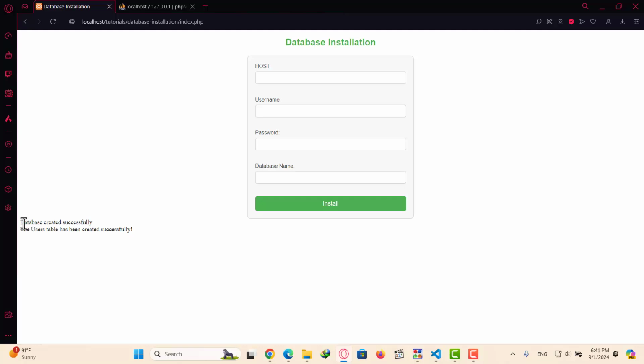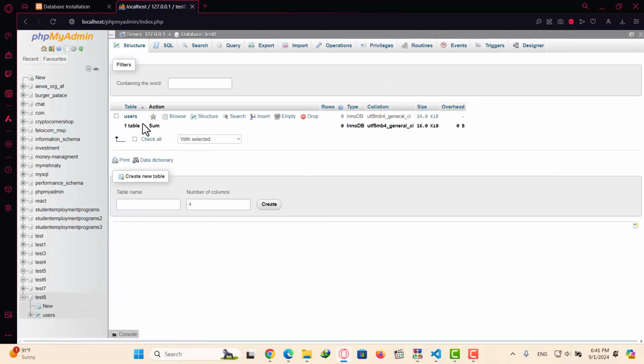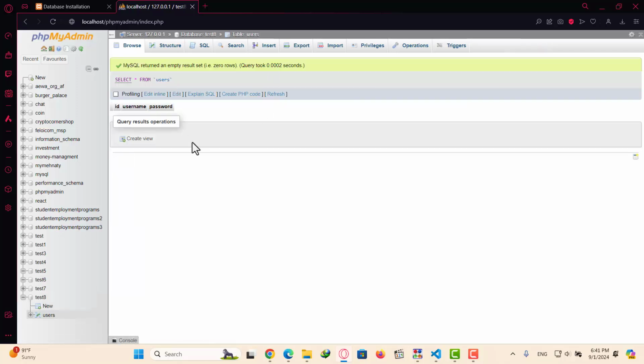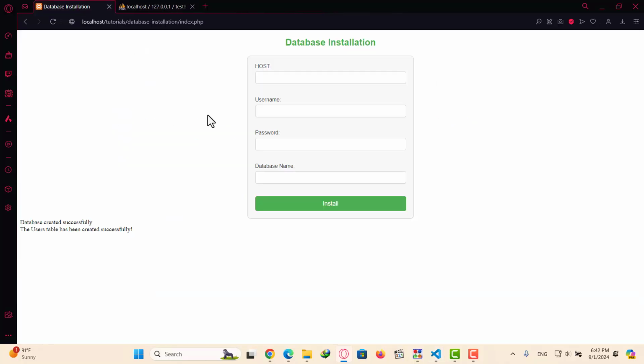Without an error, the database is created successfully, and also the table users has been created successfully. Let's refresh in here, and we have that database test 8, and inside this database we have the table called users, and inside this users table we have its columns: the ID, username, password, and everything you need. And just like this, you can create any project you want and share it with other people. If it's really hard to give them the configuration file or SQL code, you just create an installation, a beautiful installation like WordPress, and all the user needs to do is click the install button, and that's it. It will make their job easier.